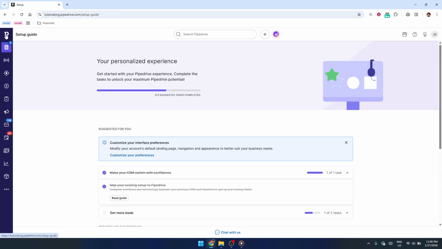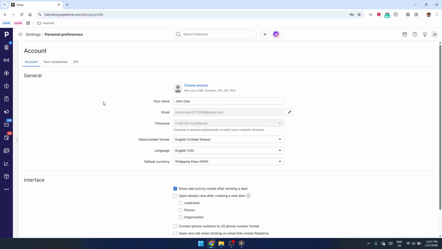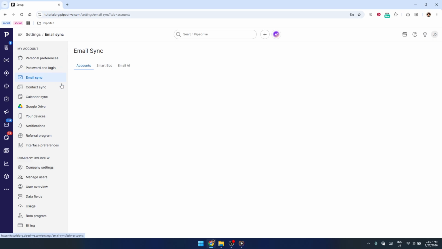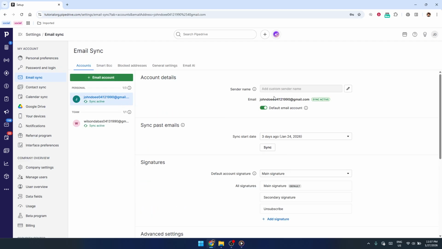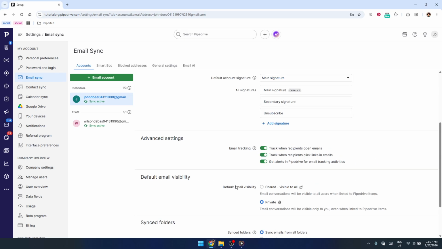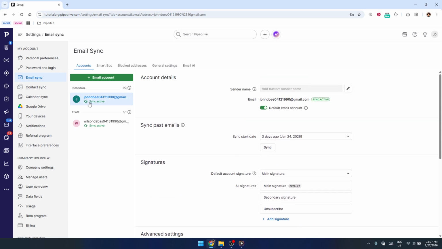Next, connect your email so your conversations are tracked automatically. Go to your profile or settings area and open Personal Preferences. Then look for Email Sync. Choose the email provider you use, such as Gmail or Outlook, and follow the prompts to grant access. Once this is set up, emails with your contacts can appear right inside their deals and contact timelines, which makes it much easier to see the full history of a relationship at a glance.